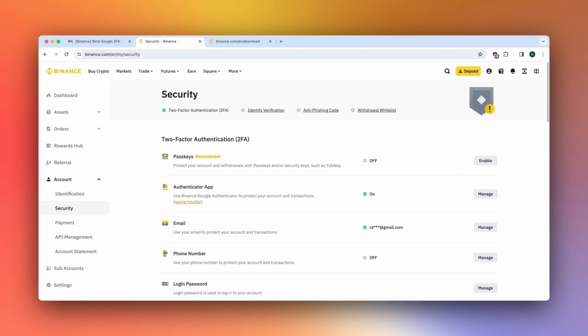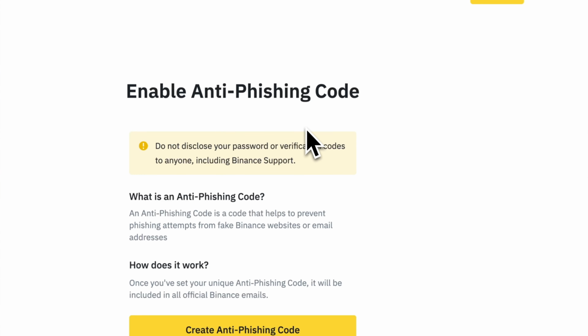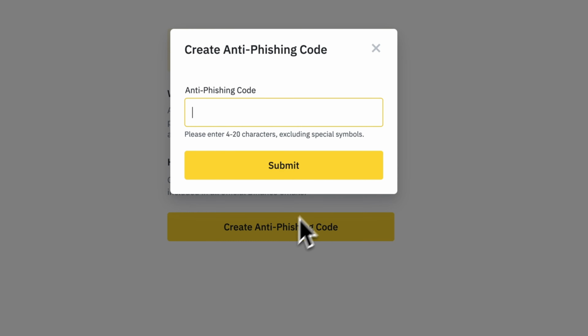The next step to enhance your protection against fraud involves using the anti-phishing code feature. This useful option helps you differentiate between legitimate emails from Binance and potential phishing scams. When you receive an email from Binance, it's important to verify that the anti-phishing code is correctly displayed. If the code is missing or incorrect, it could indicate a phishing attempt. To create your own anti-phishing code, simply click on anti-phishing code here and then create anti-phishing code. You can now enter a code that is easy for you to remember.